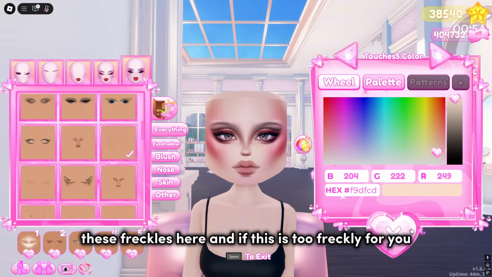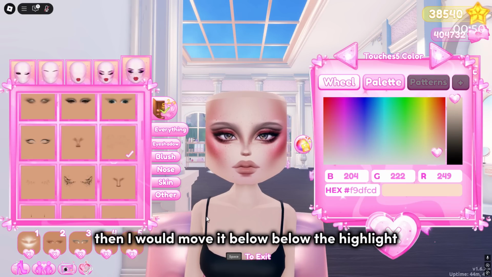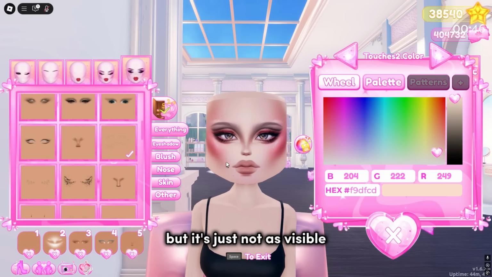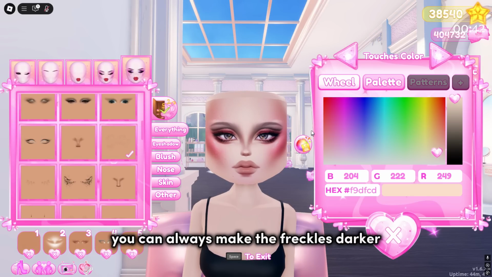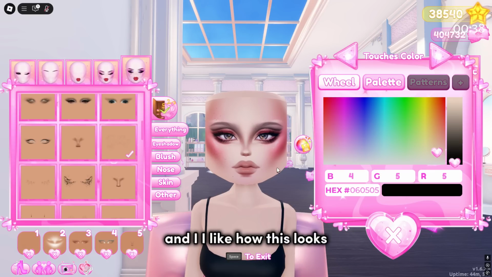And if this is too freckly for you, then I would move it below the highlight, because you can still see some of the texture, but it's just not as visible. And if that's not enough for you, you can always make the freckles darker to see them stand out more. And I like how this looks. This looks pretty good to me.